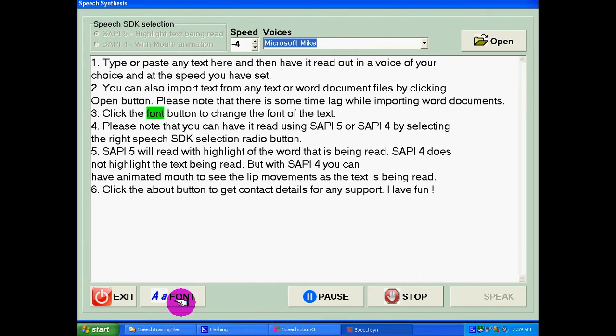Three. Click the font button to change the font of the text. Four. Please note that you can have it read using SAPI 5 or SAPI 4 by selecting the right Speech SDK selection radio button. Five. SAPI 5 will read with highlight of the word that is being read. SAPI 4 does not highlight the text being read. But with SAPI 4 you can have animated mouth to see the lip movements as the text is being read.